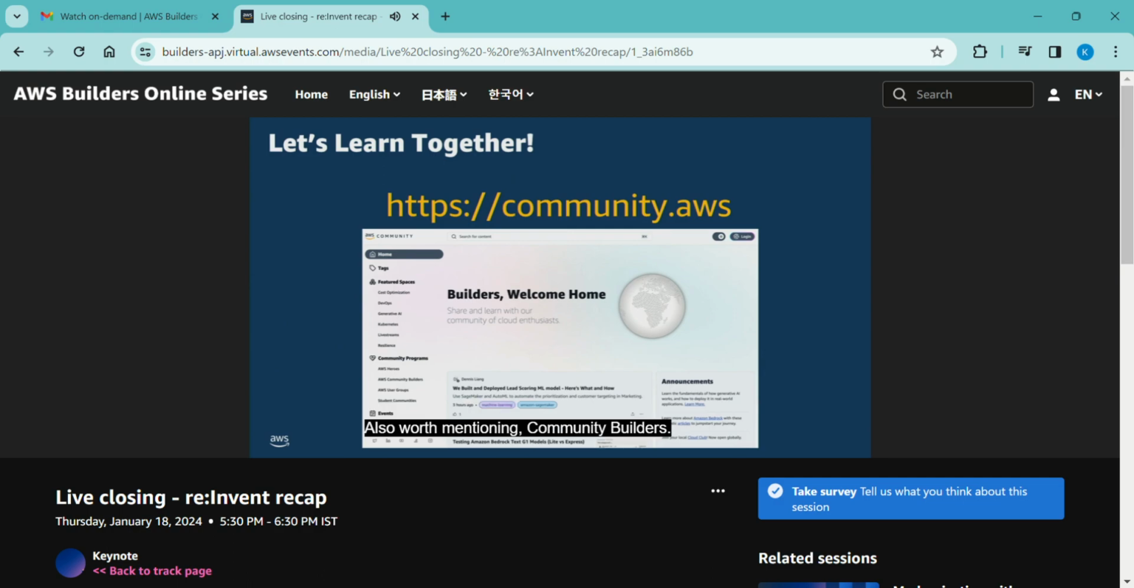Also, worth mentioning, Community Builders. Applications are open. There's a link on community.aws to the AWS Community Builders site. Applications are open right now, but only for another 10 days. So if you want to be an AWS Community Builder, please go apply now.